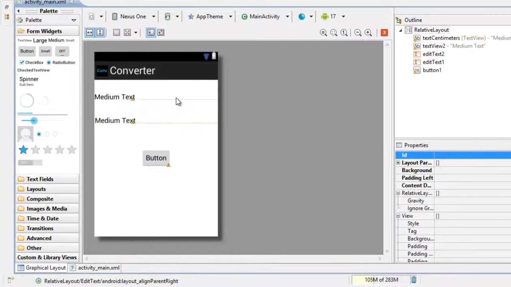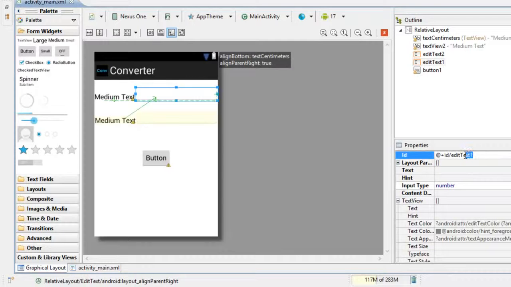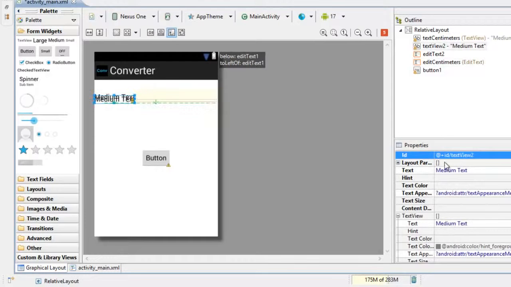Now you can see the alignment is back. Now I'm gonna change the name of this one here. Edit text, edit centimeters. Again, I'll leave that edit there because later it makes it much easier to refer to these things. As you can see, everything went to crap again, but that's fine.